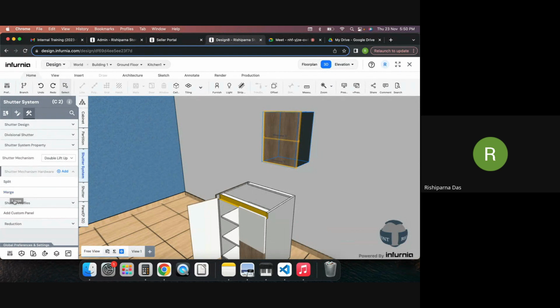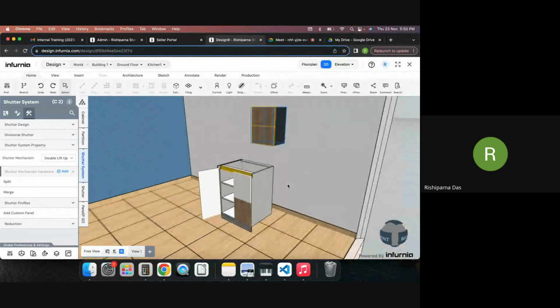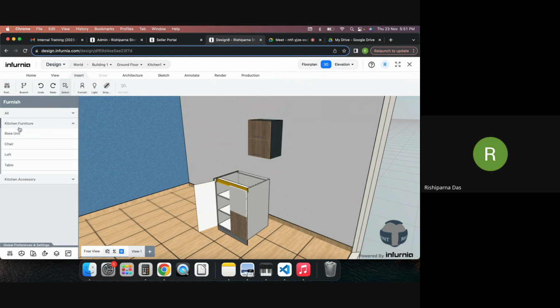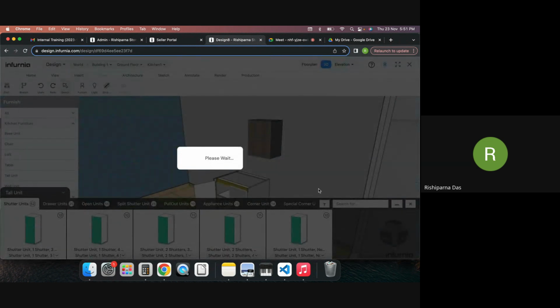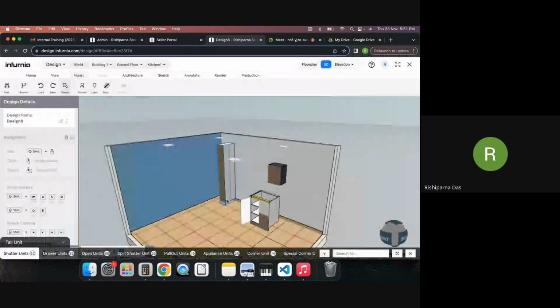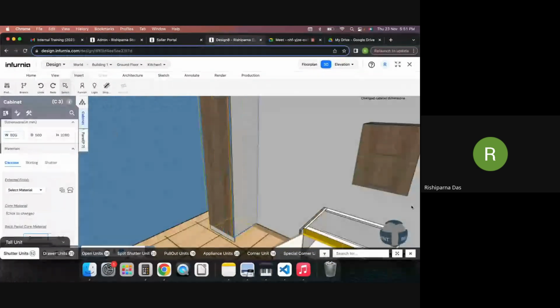Then comes if there is a split and merge required for a particular shutter. Let's say the shutter is now split. If you want to merge it or anything as such, because these are different, what happens is that for a tall unit, let's go ahead and add a tall unit here. You can see this is a tall unit. We will change the dimension of it to 600.